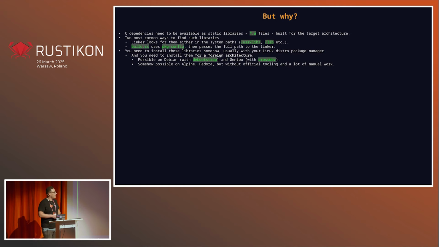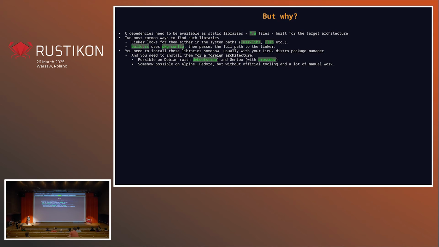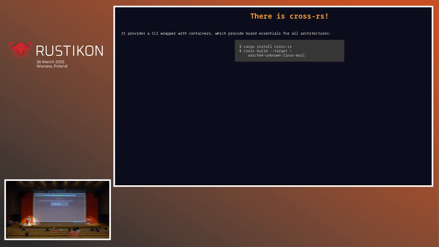If you're trying to make a build on Alpine, which you'd most likely like to do if you are targeting musl and trying to do static builds, there is no such official tool. If you Google how to set up a sysroot in Alpine, you get a lot of different random tutorials from 2017. They usually don't work, so it's not so easy.